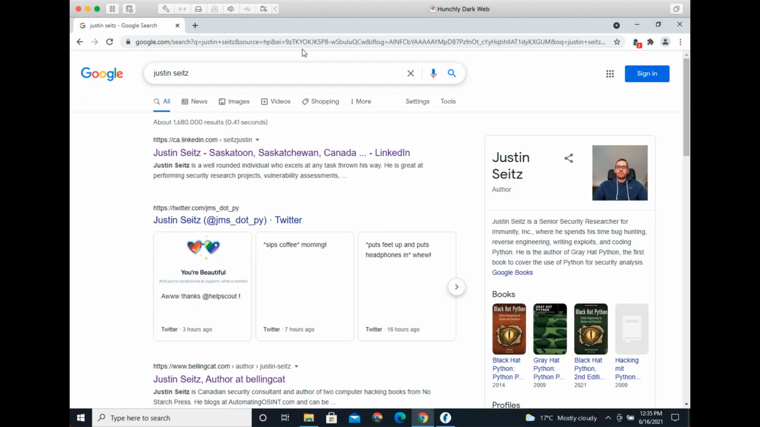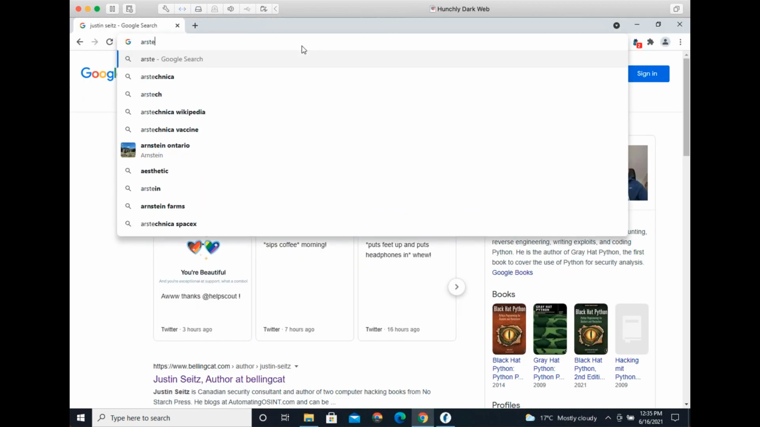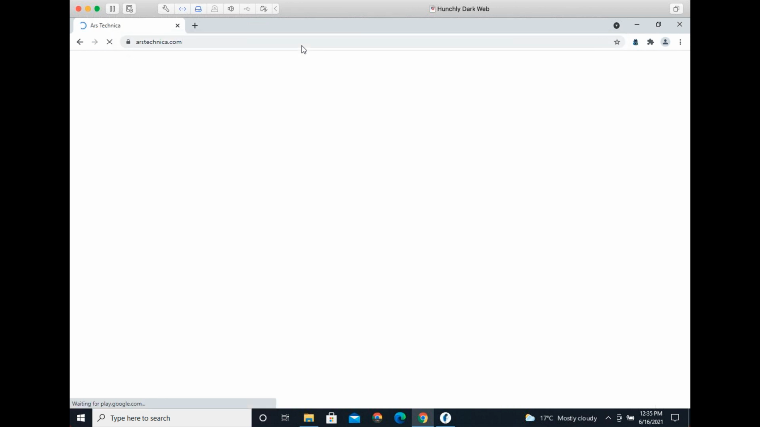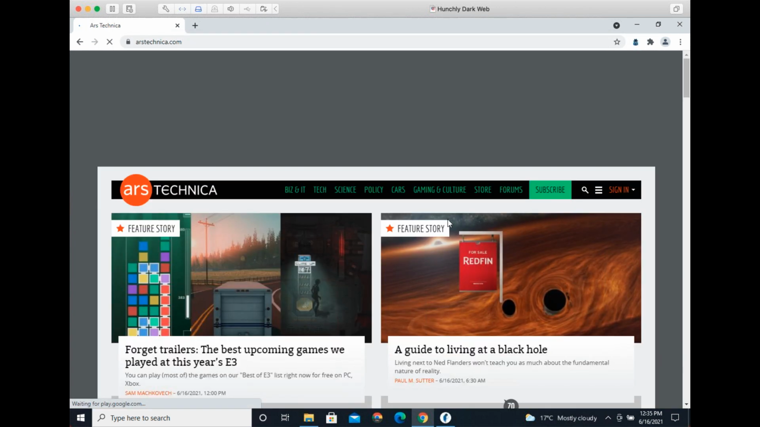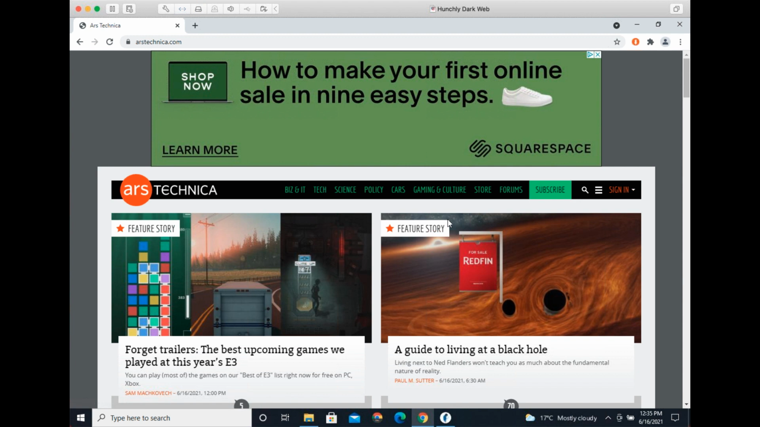And if you're ever looking for a good test site to test that out on, go to arstechnica.com, which is a popular tech news website. Just hitting the homepage as it loaded.